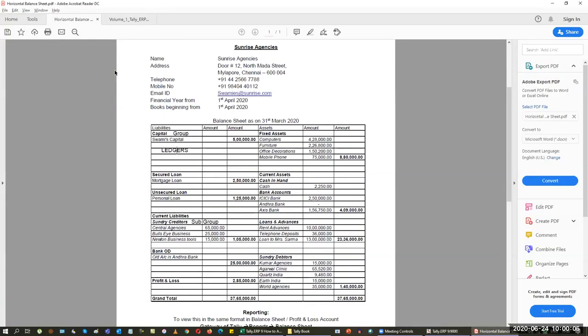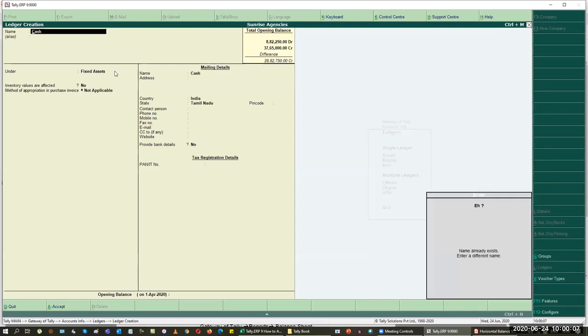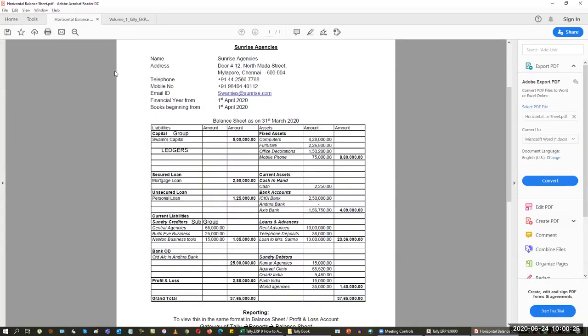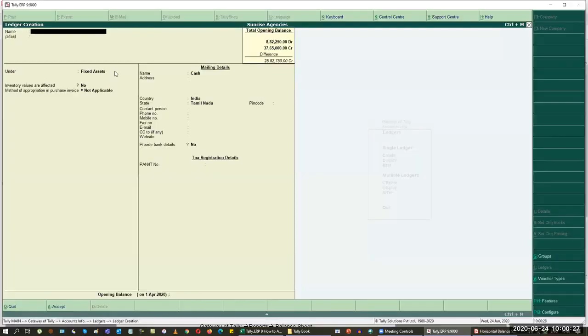So I cannot feed the cash. If I try to feed the cash, let's see what happens. It says, I'm sorry, you already have it. So if I forgot that I fed the cash earlier, it will tell me. Now I'm going to go to the next part and feed my bank, and I'm going to count them under bank accounts.